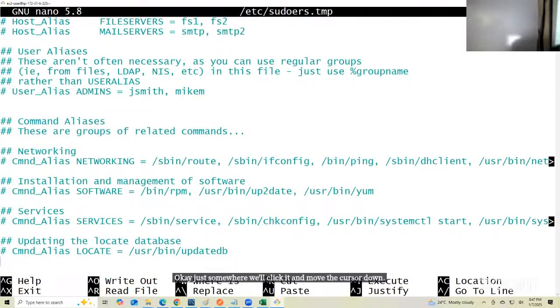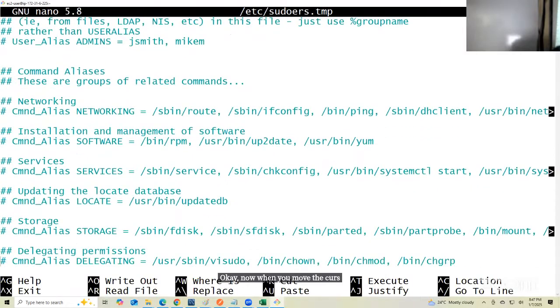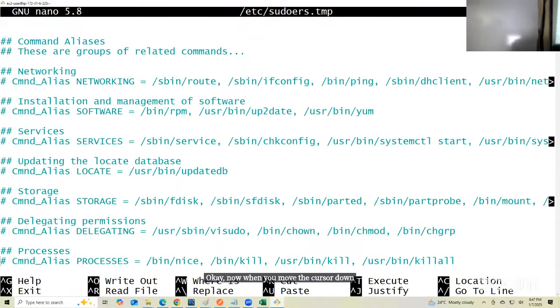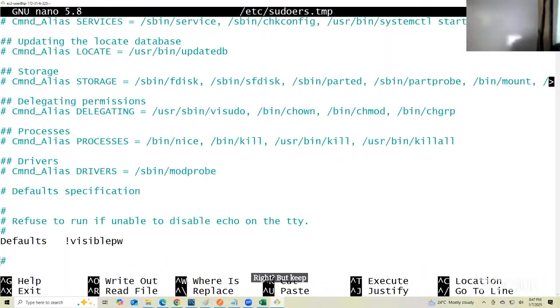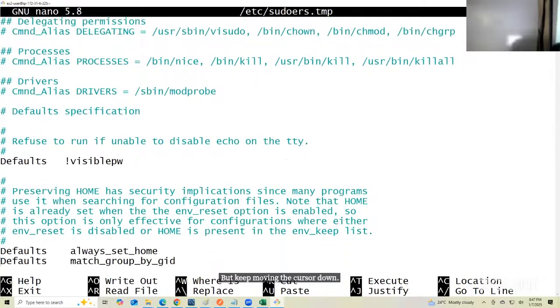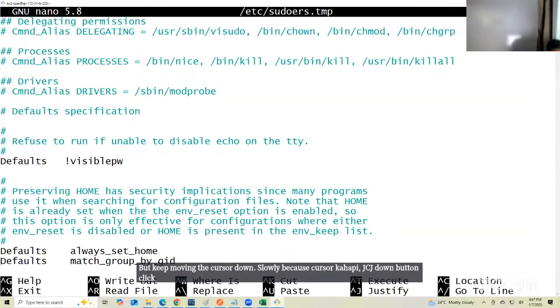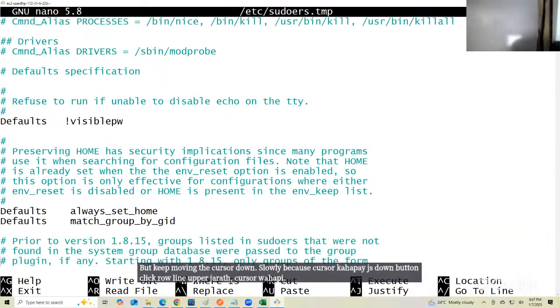Okay. Now when you move the cursor down, one horrible thing is you can't even see where the cursor is, right? But keep moving the cursor down slowly, because as I keep clicking the down button the line goes up, so our assumption is that the cursor is there. So be careful about it, right?